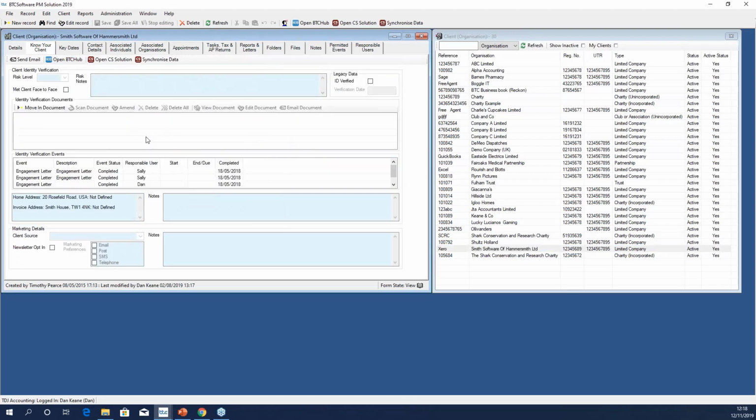We've got Know Your Client, which features further information on our client. Now, this particular information here isn't mandatory in order to file tax returns and year-end accounts, but it's important in terms of building up as much client data as we possibly can, and obviously keeping everything under the one roof. So in line with anti-money laundering, you've got some risk levels, risk notes, and a tick box there for Met Client face-to-face. We've got some validation checks here that we can move in a document, we can scan one in.